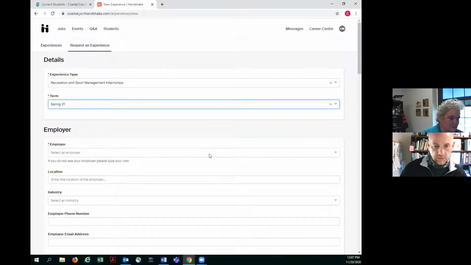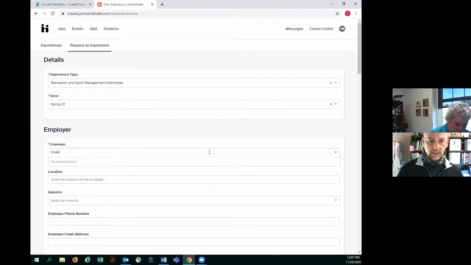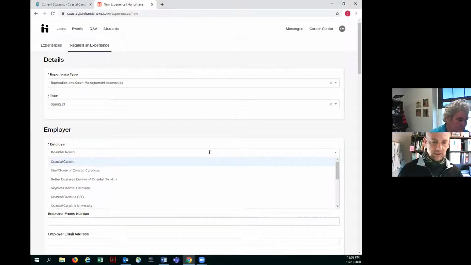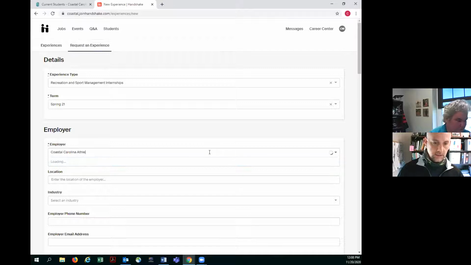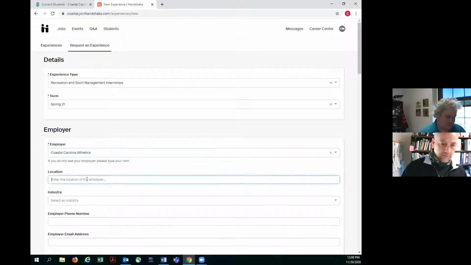And now employer. Employer is actually who's going to supervise your internship, what agency you're working with. We're just going to use Coastal Carolina Athletics as an example. A lot of times if they've already supervised some of our internships, you start typing in and it'll automatically come up. And then sometimes it doesn't, but there, just click on that blue and now it'll fill in that box. Location, if somebody's already done it there or it recognizes that, it'll actually fill in that information, but we'll just put in Conway, South Carolina.